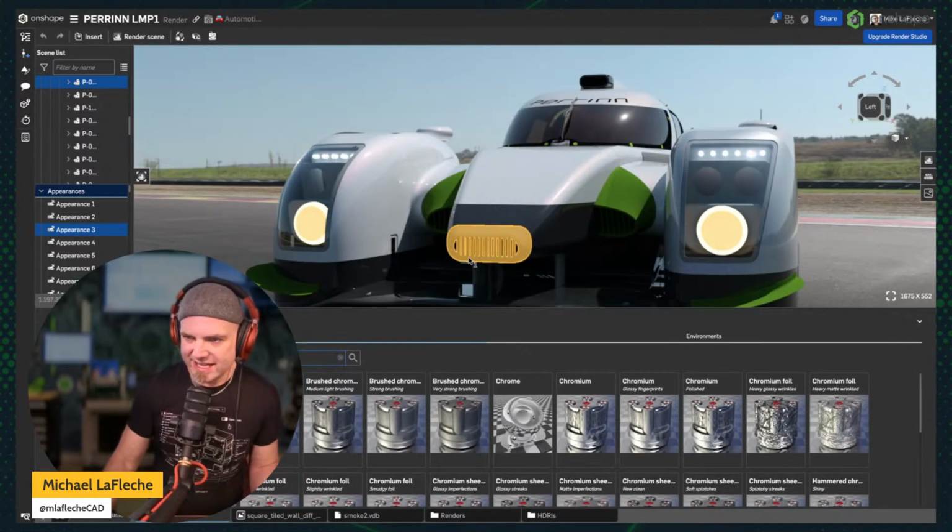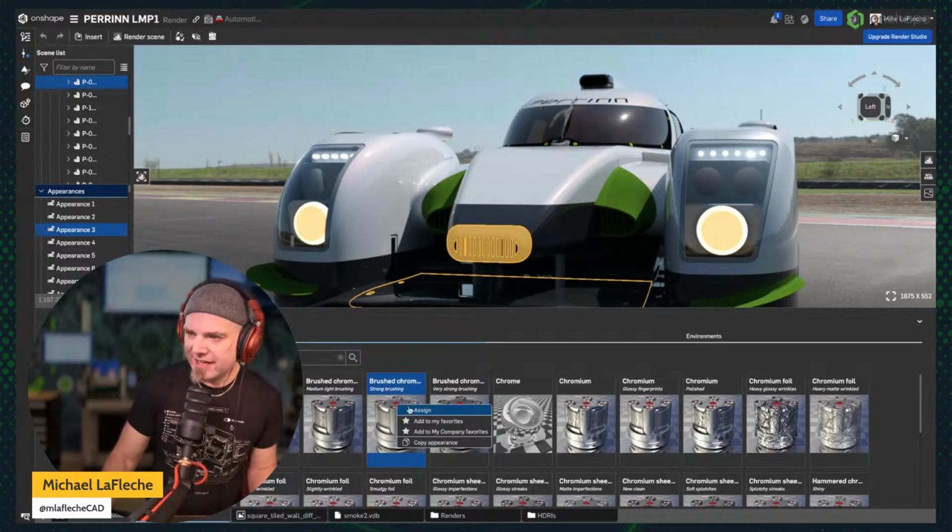Actually, let me go back to that. Yeah, I think kind of like the brushed look right here. So I'm going to right click on that and assign it.